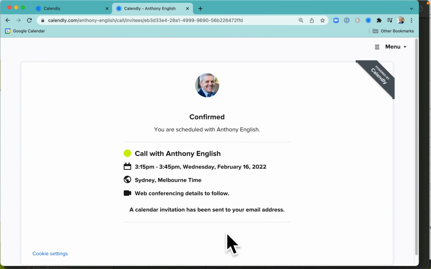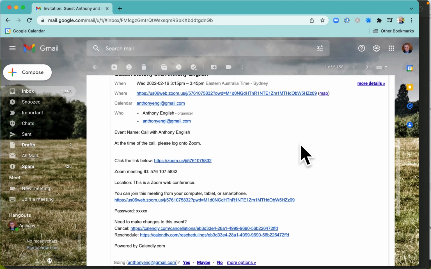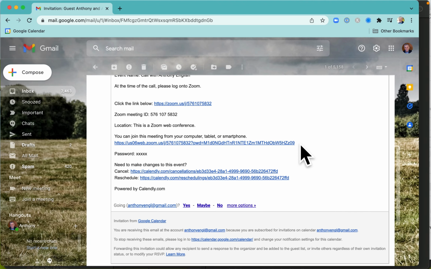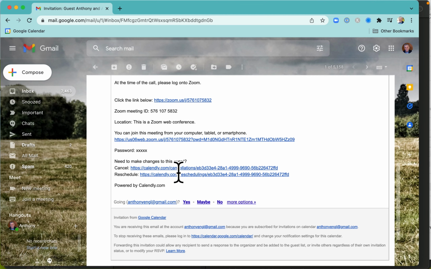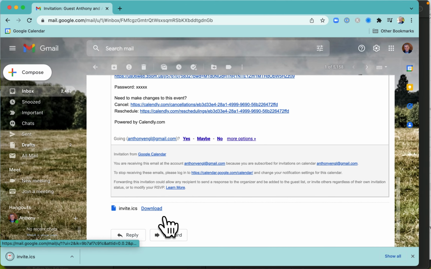they'll get this message, but they also get the calendar invitation, which is going straight to the email address that they have put in. So this is the email I've received as the guest, and I can add this to my calendar. I can cancel the event, I can reschedule it if I want to, but I can also download it and add it to my calendar.